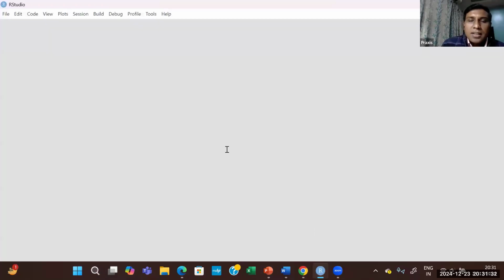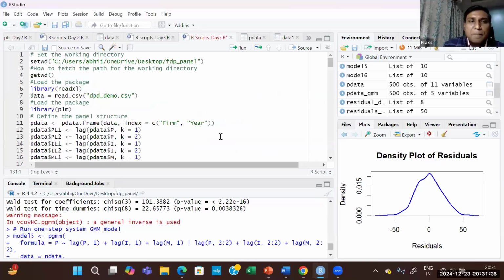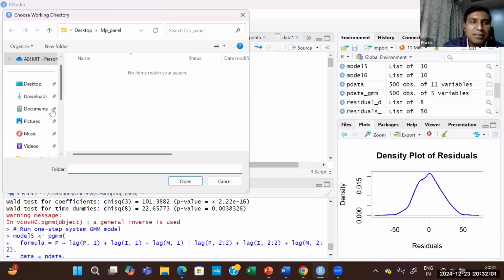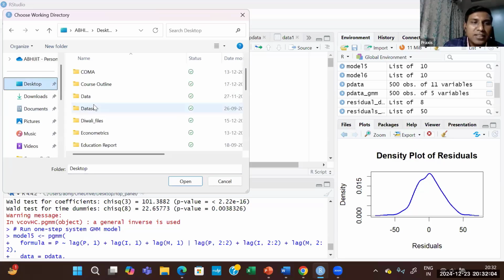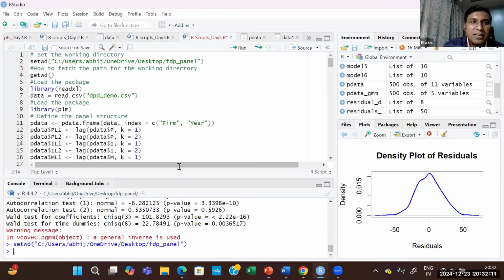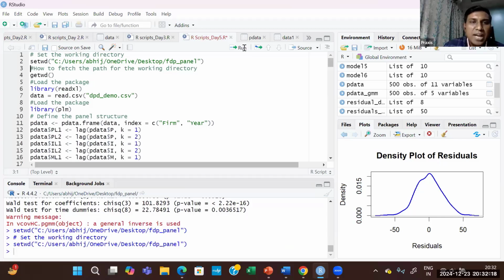So let us go to R Studio. First thing is you have to set the working directory. How to set the working directory? By now everyone should know how to set the working directory. This is the fifth session that we are doing. If you already have this code, you can just run this code. Otherwise, go to Session, Set Working Directory, Choose Directory, and then from the desktop, where the file is, your FDP. So your directory is set. Otherwise, if you have the code with you, you can just click on this and run. Everyone has set the directory? Yes or no?